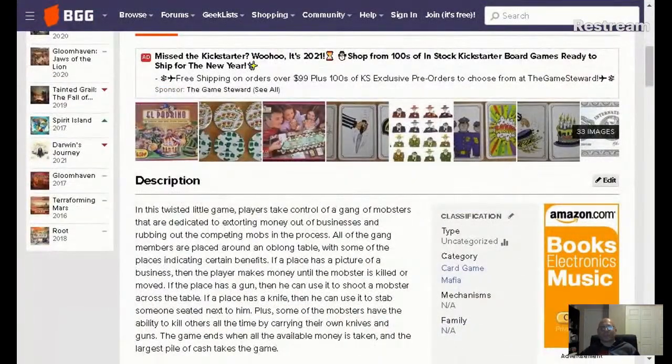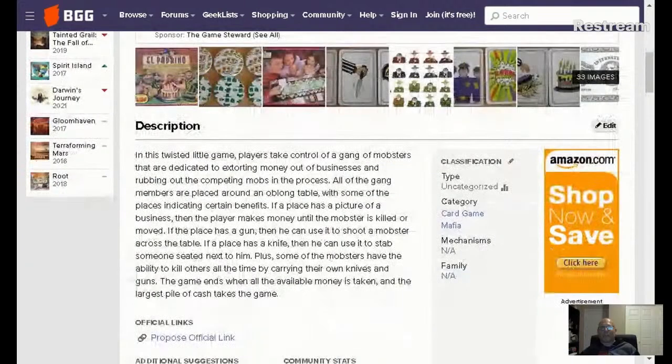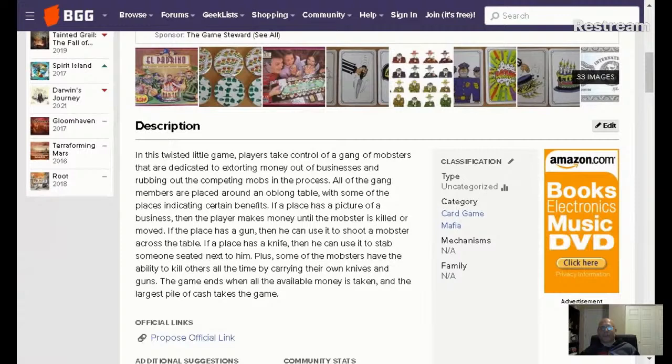Let's see. Take control of a gang of mobsters dedicated to extorting money. Player makes money until the mobsters move. Okay, so it's a mobster game. Okay.